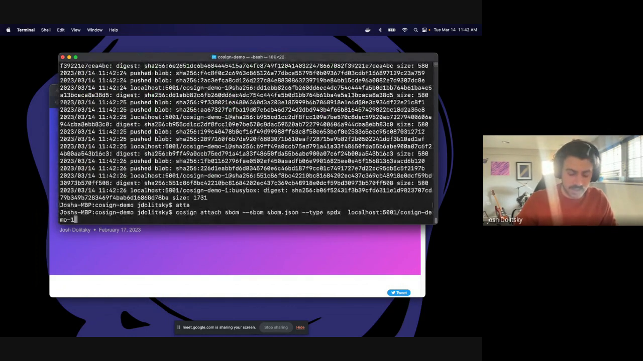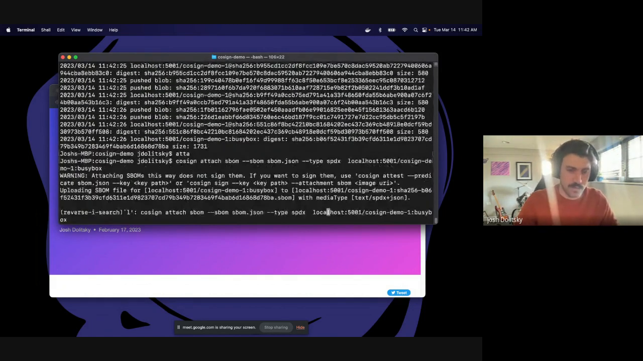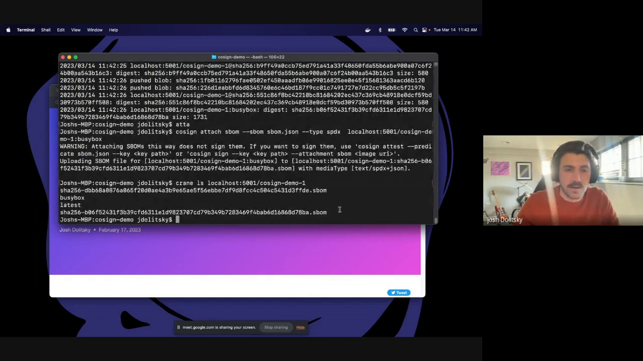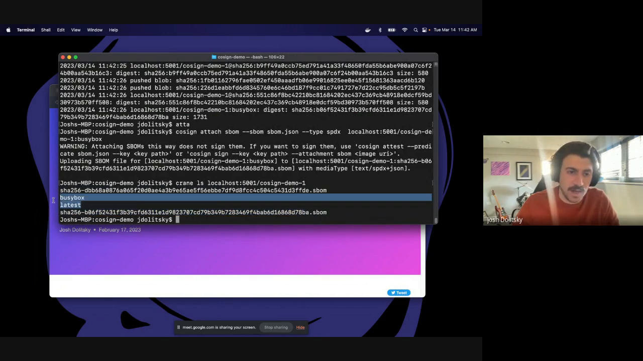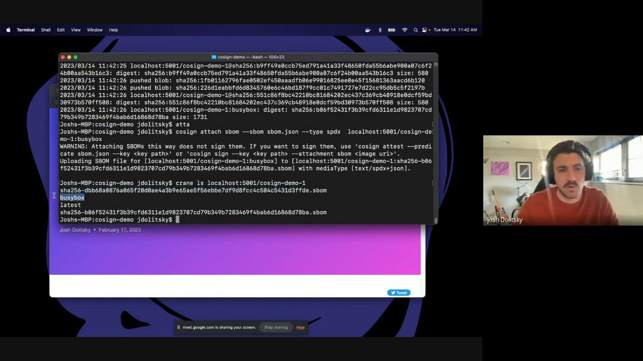So I'm going to attach the same SBOM to this new tag in the same repo. And now you can see I have, instead of ideally just having latest and busybox and attachments, now I have two SBOMs which are pointing to each of these respectively.